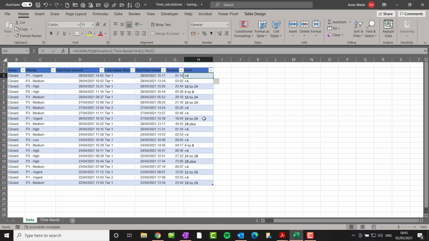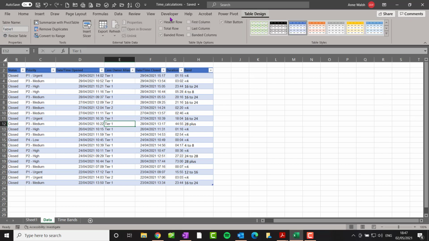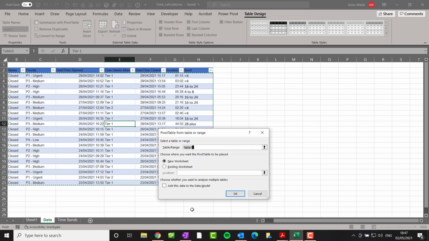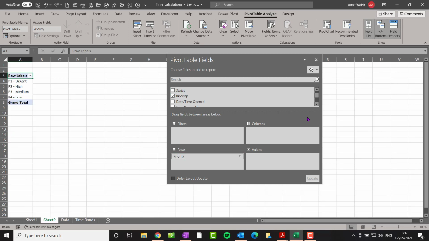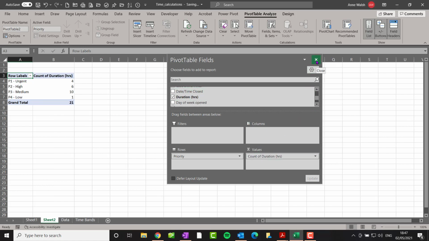Now, the next thing we want to do is get the average of the duration by priority as well. So that's going to be the next phase. Let's look here. What we need to do is get the average time by priority. So click here, table design, summarize with pivot table, put it on a new sheet here. Then I drag down priority, which is here, and I also drag down duration hours here, which is the one I've done. So far so good, not looking great.